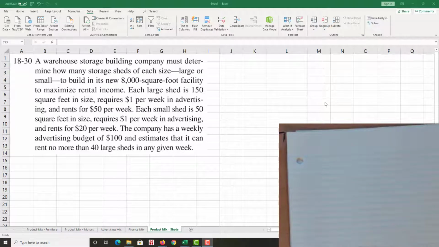Okay, linear programming examples. One more product mix question. We're faced with a warehouse storage building, which must determine how many storage sheds of each size, large or small, giving us some intuition as to how our decision variables are fleshing out, to build in its new 8,000 square foot facility. Sounds like a constraint. To maximize rental income, that's the objective function.